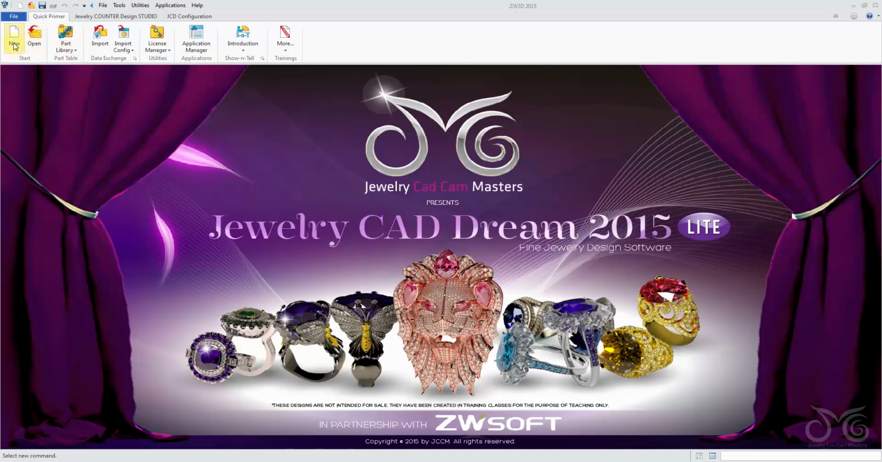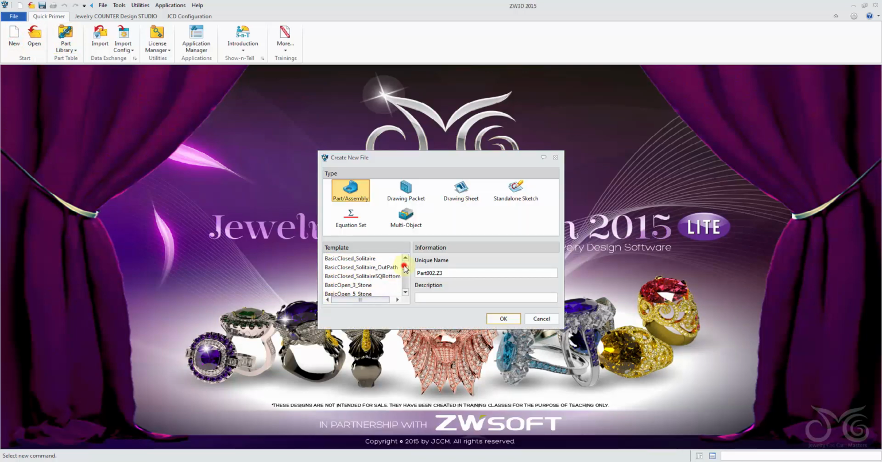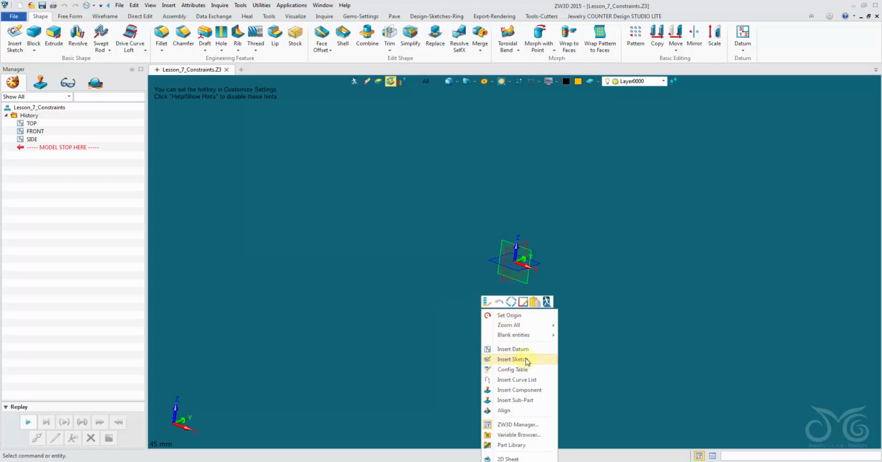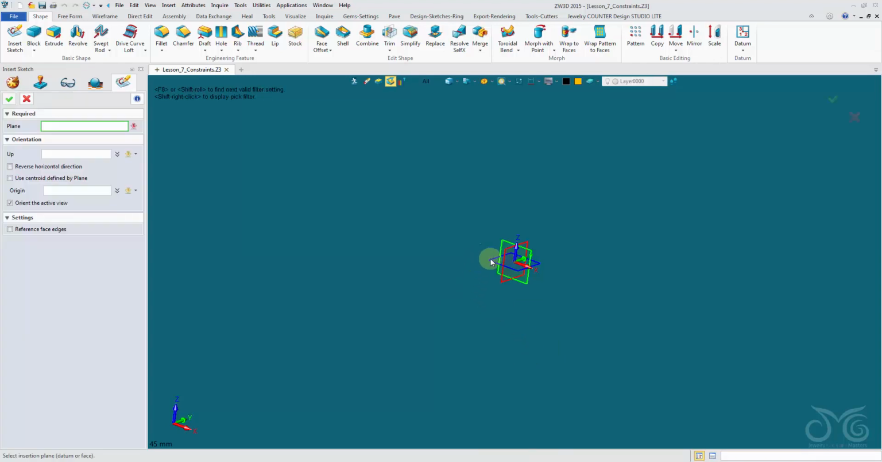We're going to create a new file, the normal generic template. Let's name our part. Okay, and we're going to start by creating a sketch straight away. So right click, insert sketch, let's place it on the top datum, use central define by plane, confirm.